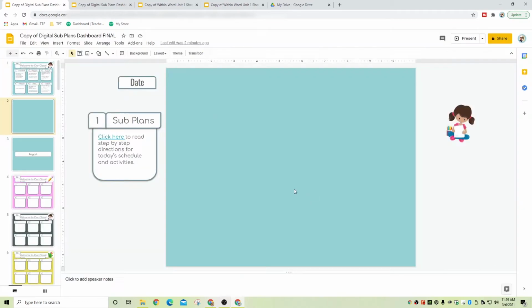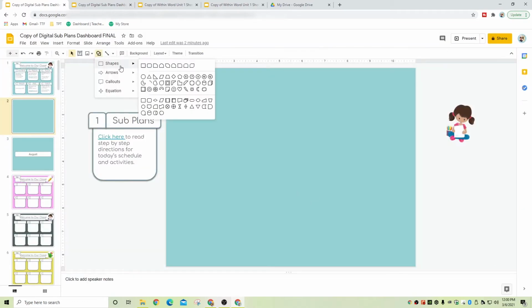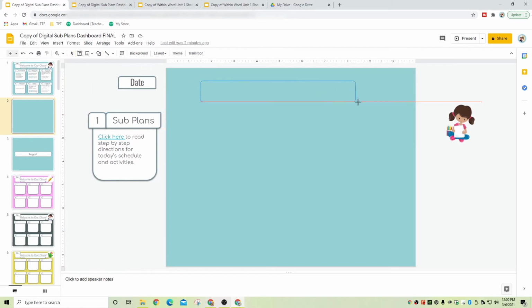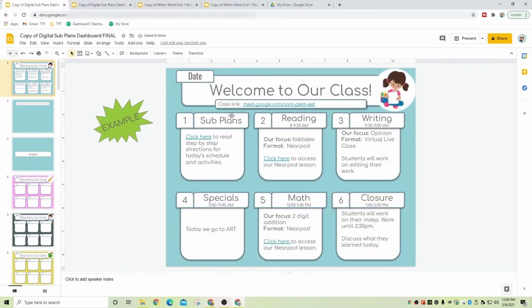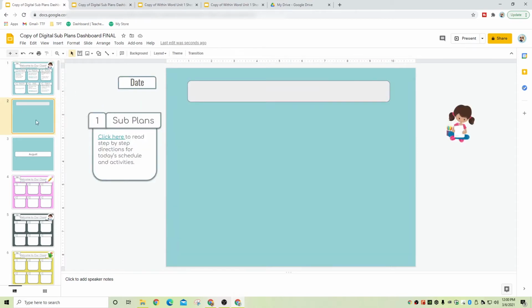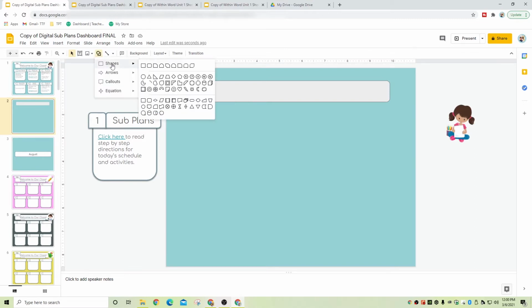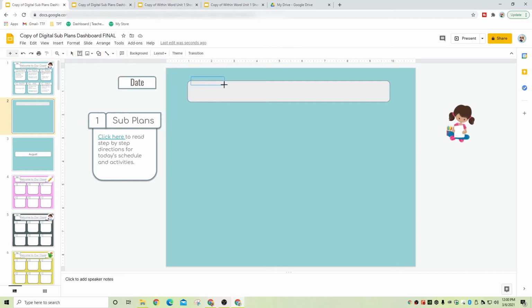So for the welcome to our class, I'll go ahead and go to the shapes. And I like this rounded rectangle one. I think it's a little bit less jarring than the regular rectangle. I'll just add that to the top. And since all of my shapes are going to have the same colors, I'll change the colors in the end. So there's the first basic shape. For the date, we need another basic shape, and I like this one right here that looks like a little tab. And then we just go ahead and drag it over, make it as big as you want.